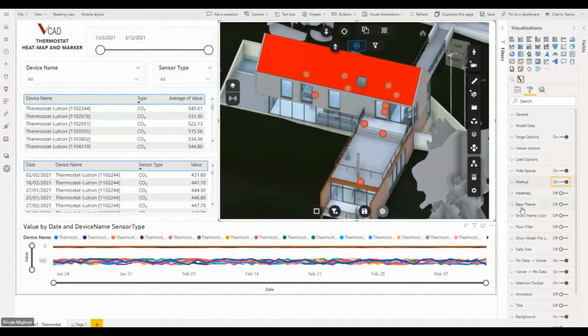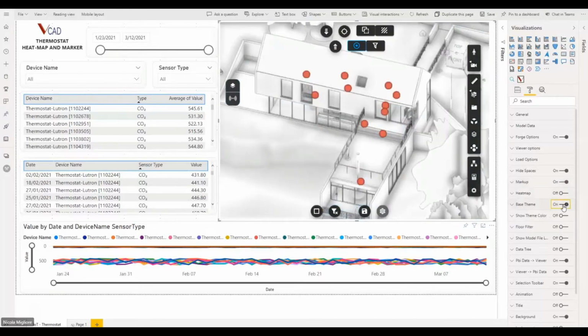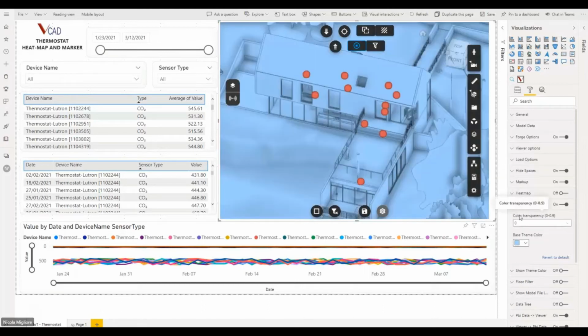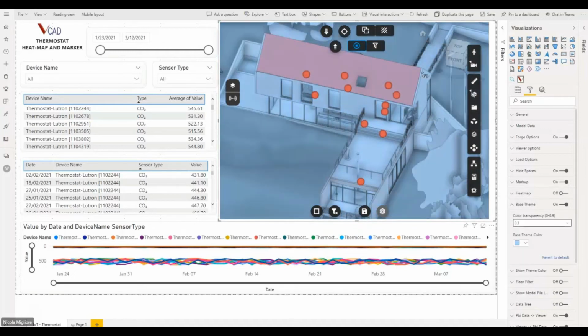To do that, simply go to the base theme option and activate it. As you can see, the entirety of our model has now been colored white, which is the default. Of course, we have more options. If we desire, we can actually change the color that we're applying to really make those red markers contrast and show out, as well as set a level of transparency to maybe keep a little of the original model color underneath.